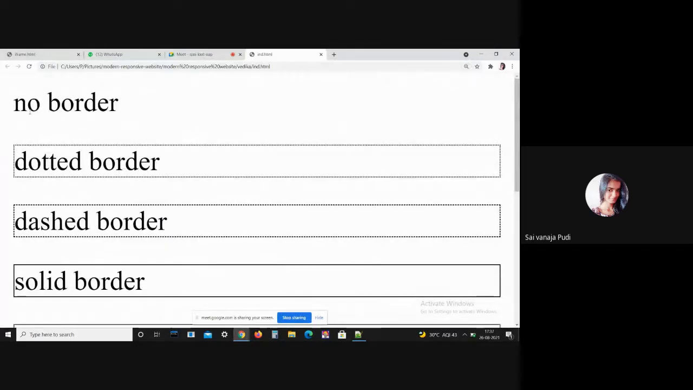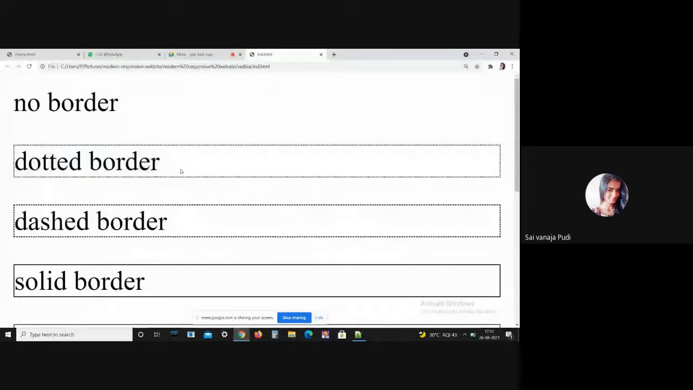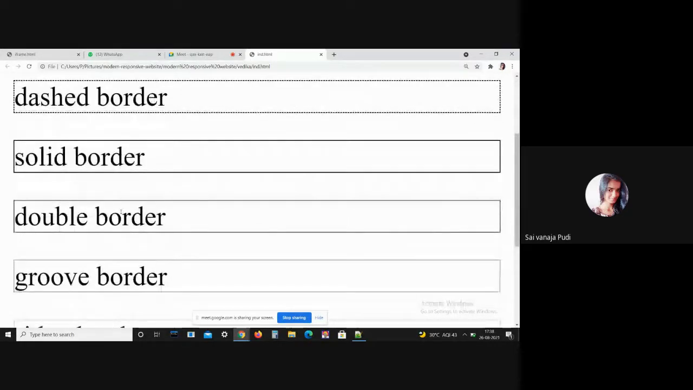This is your no border property, and here the border is printed with dots. So this is what this dotted border means. If you want to print your border as dashed, like here, the border is printed with dashes. This is the dashed border property. And followed by we have some more properties. See here, you can clearly see this double border. The border is printed doubly, okay.